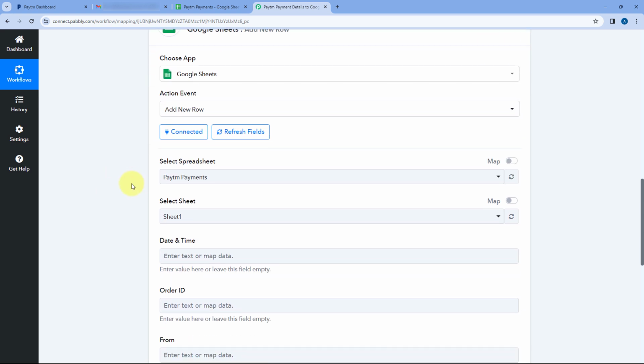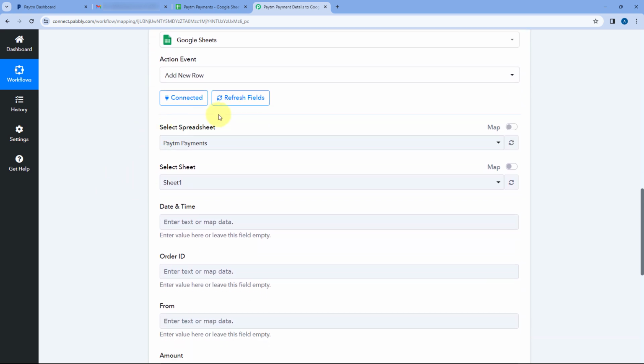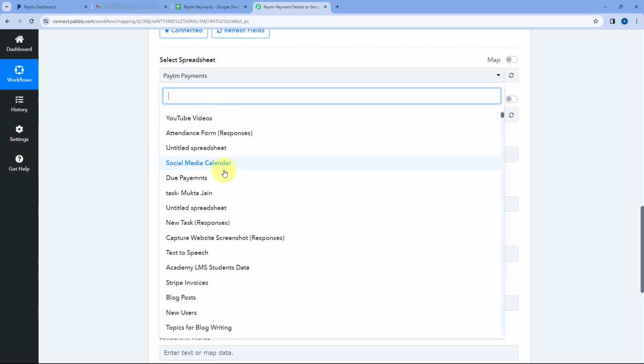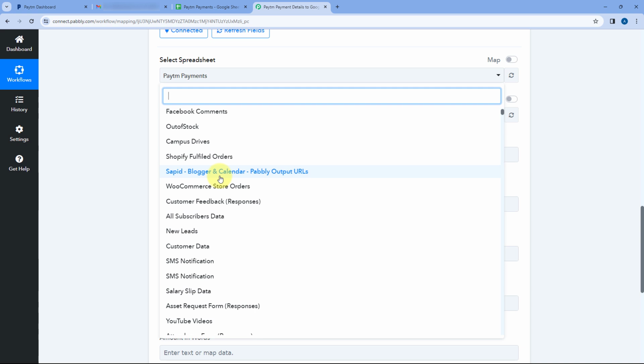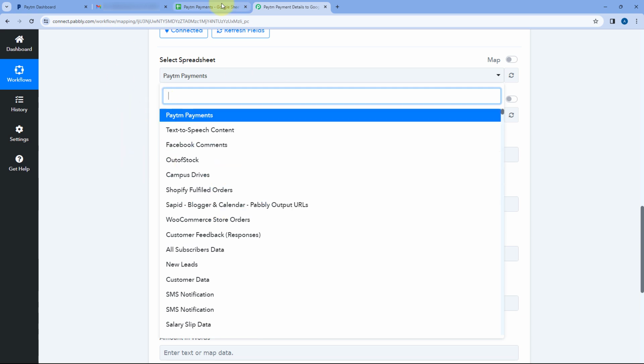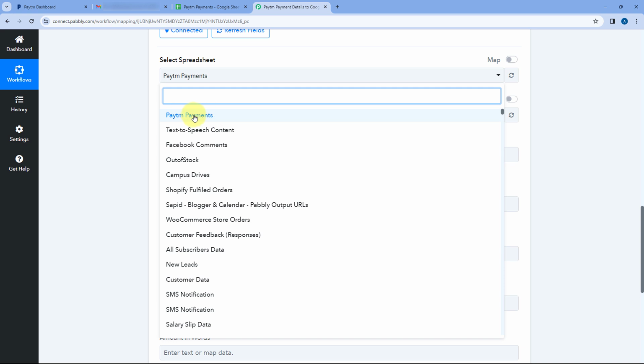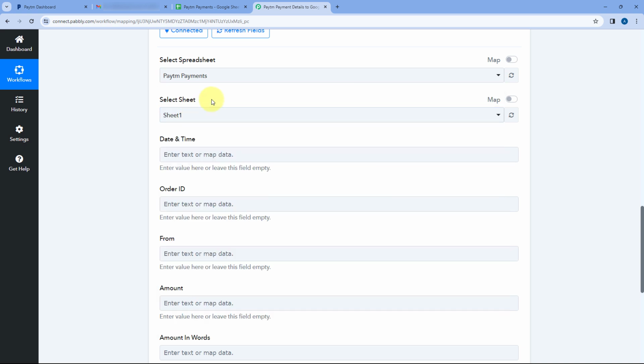After making this connection, the next thing it asks us is to select the spreadsheet. And here in this drop down, you can see a list of all the spreadsheets which we have created in our Google Sheets account. Out of all of this, the spreadsheet in which I want to add the Paytm payment details is named as Paytm Payments. So from this drop down, we are going to select the same spreadsheet in which we want to add the details. After selecting spreadsheet, it is asking us to select the sheet.